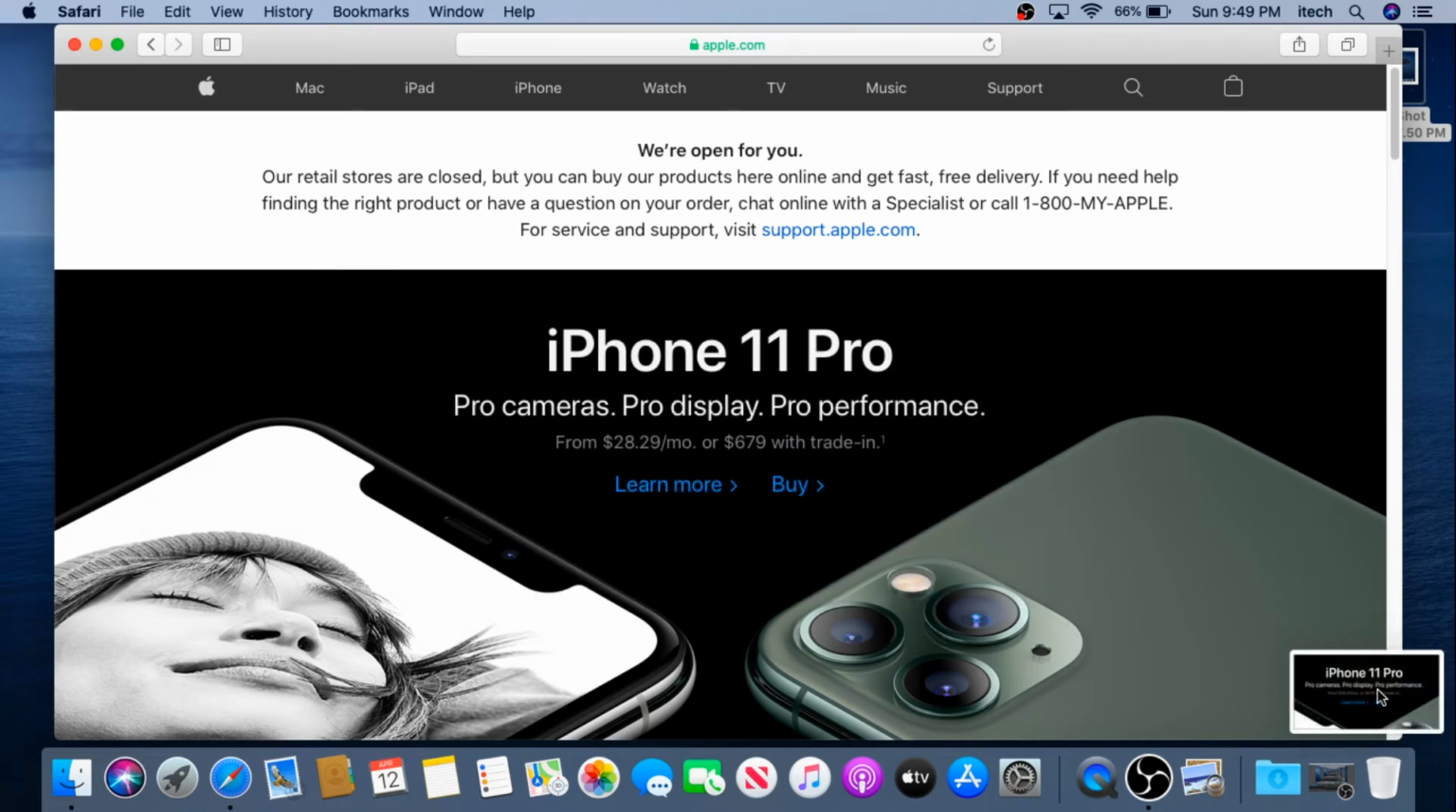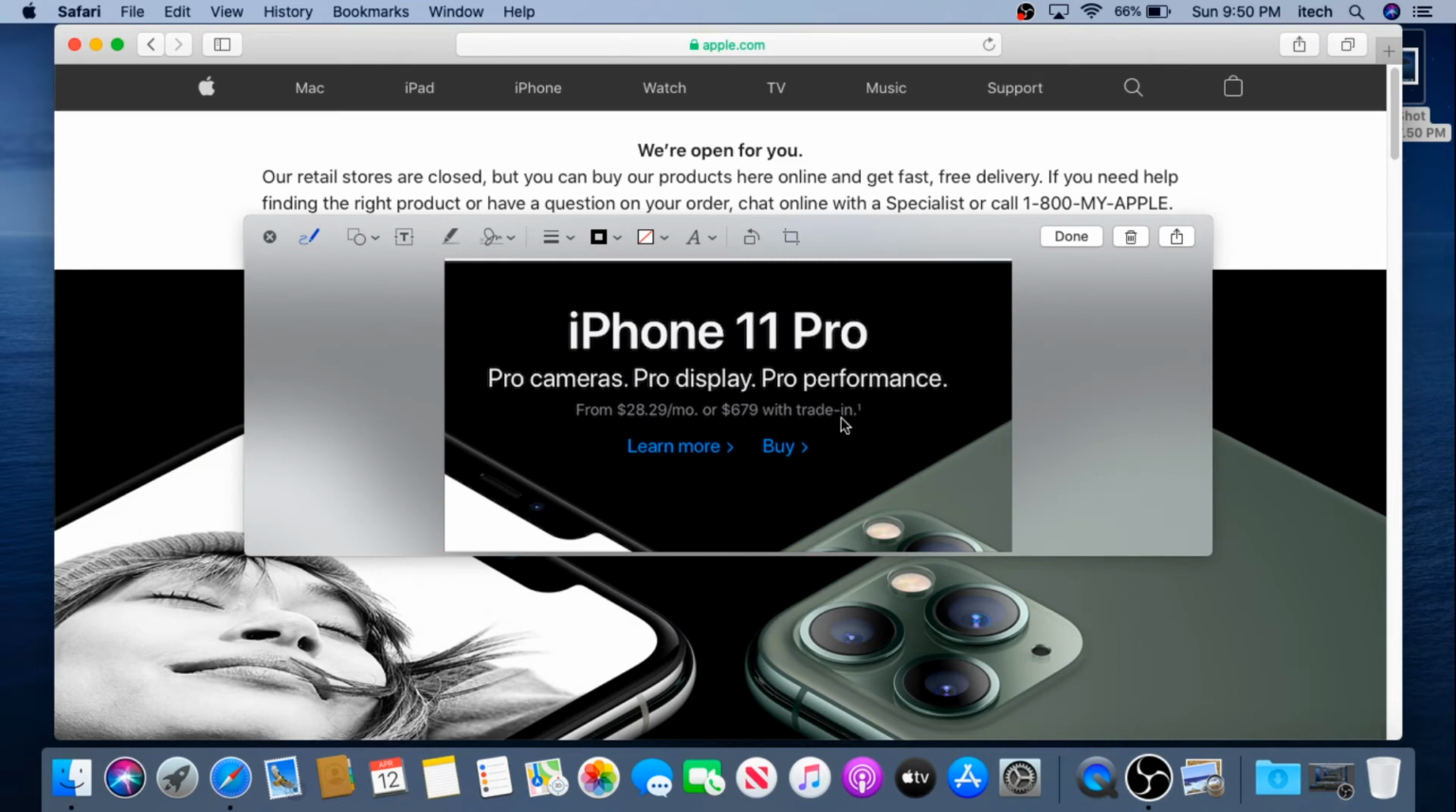And it's going to appear on your desktop right here. And if you double click on it, you can see this is the part that you just highlighted and it took the screenshot. And once you're done, you can just click delete, done, or you can save it.